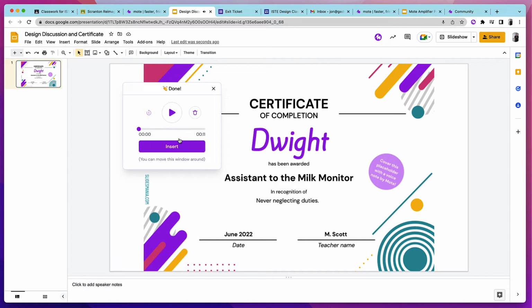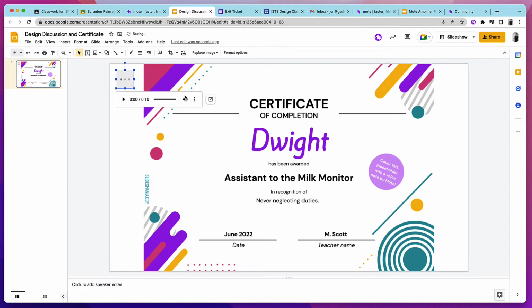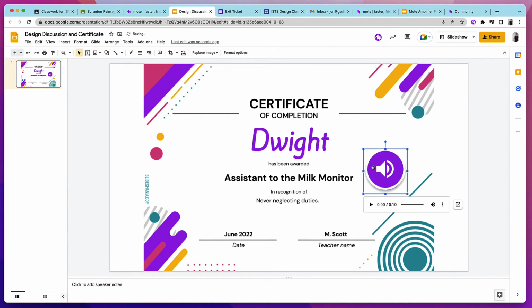You will recognise this has a huge similarity between Mote and Google Docs. So again, I'm familiar now with tapping on the insert. It's now taking the audio file, and as if by magic, it's putting it into my Google Drive in a folder where all of my voice notes sit nice and securely.